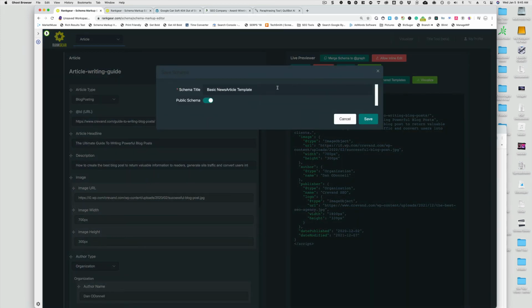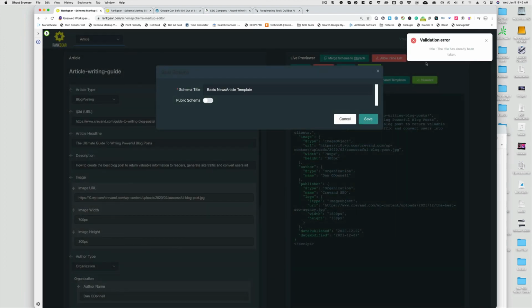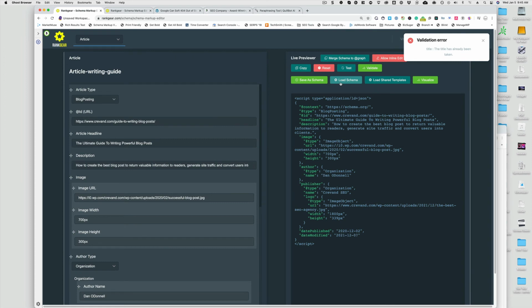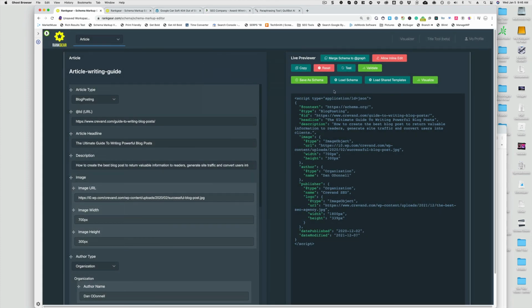So this is the basic news template. Let's do it like this and save. Validation. See, it's already been taken, so it won't let you undo it as yours, but you can load it, and you'll see public. If you accidentally save one of these as public, reach out to support, and we can delete your templates, and that'll save you any unnecessary drama if that's what you're looking to avoid.